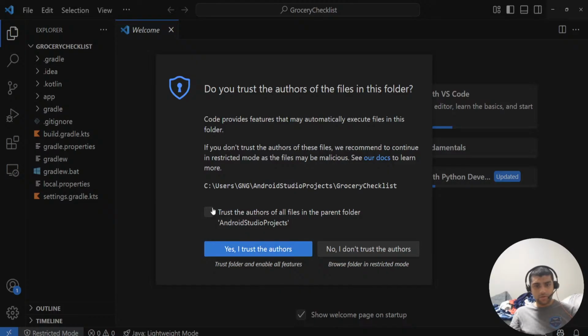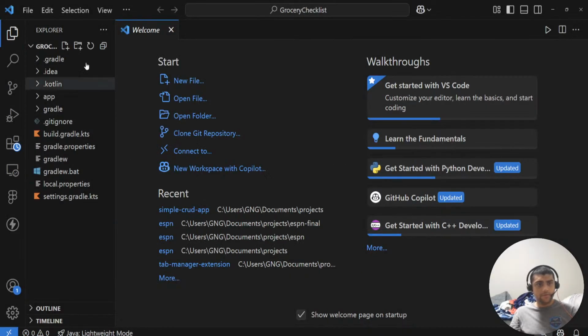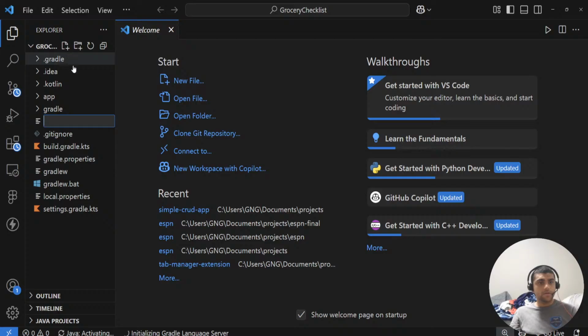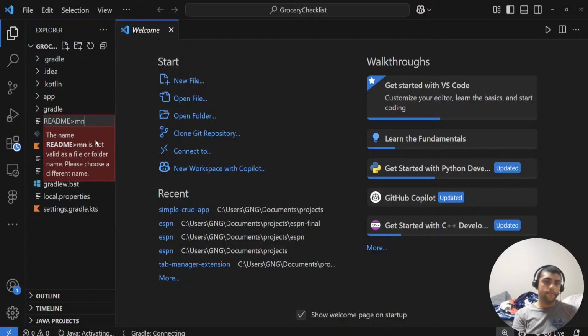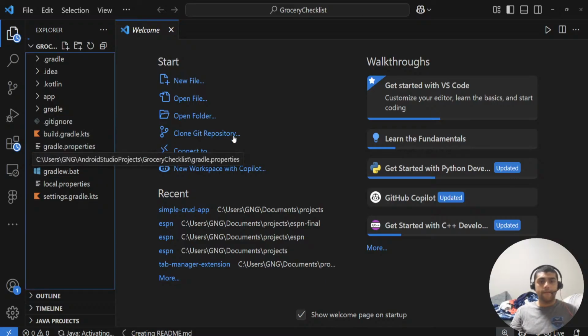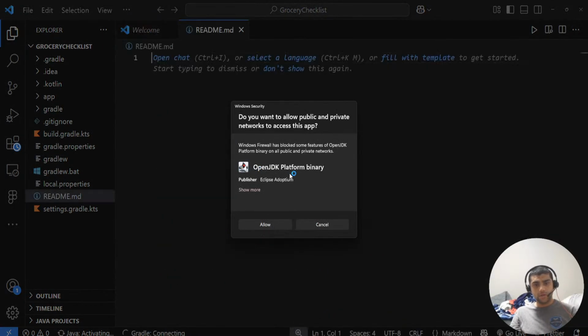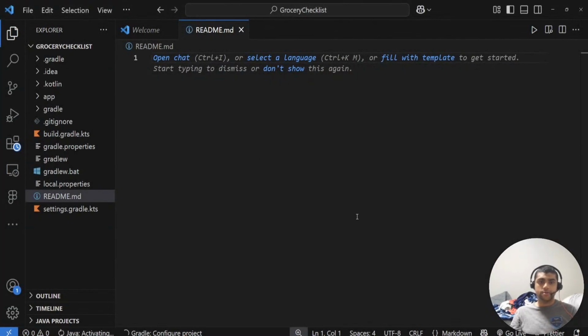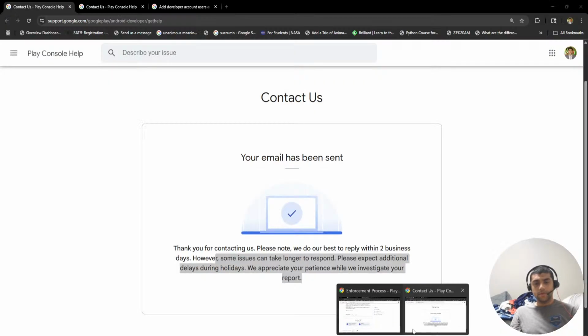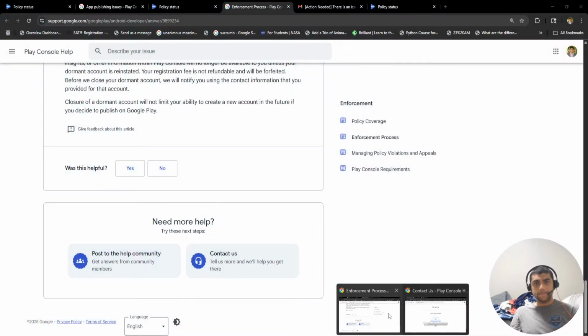So yeah, I trust the Android stuff over here, and just create a README here. Let's say README.markdown, and I'll just say, okay, open JDK platform binary. Do you want to allow specific public and private networks to access this app? Right now we can just cancel it.